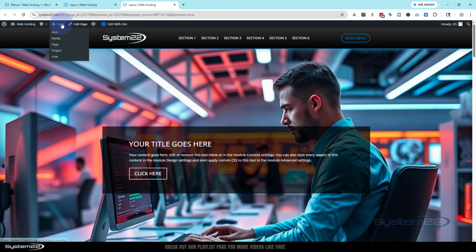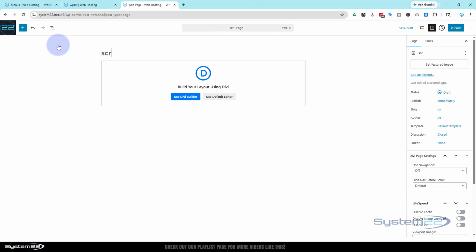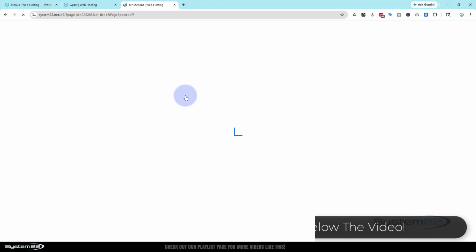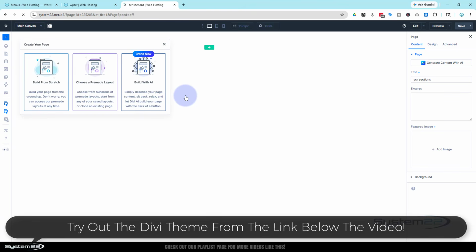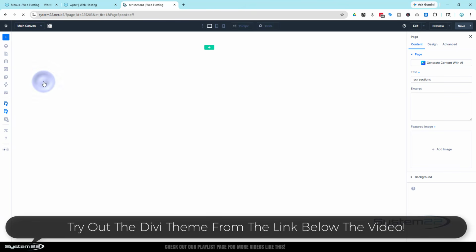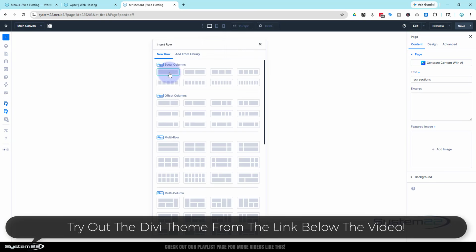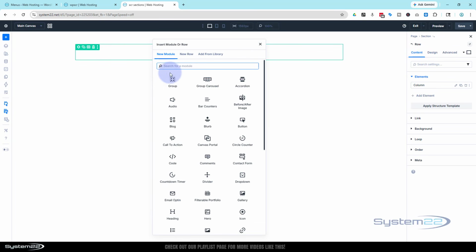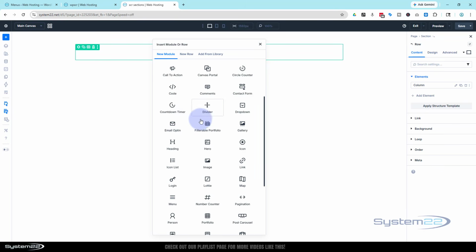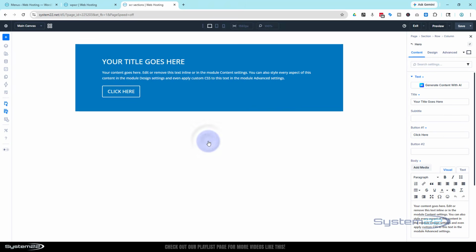Let's go ahead and start a new page. Let's call it scroll sections. And of course we're going to use the Divi builder. I'm going to go ahead and build from scratch. By default, Divi is going to put in a section for us, the blue tab here. It's going to prompt us to put in a row with the green tab. Let's put in a single column. I'm going to use a hero section. I'm going to keep this very simple.